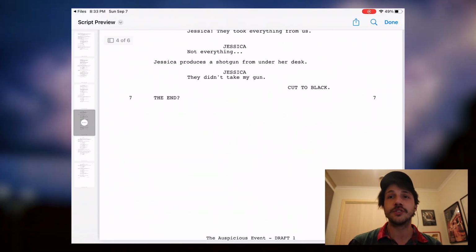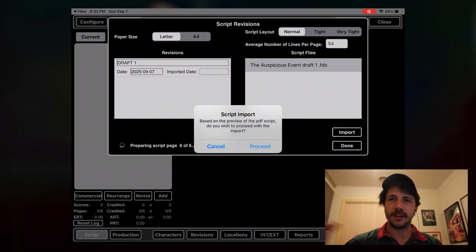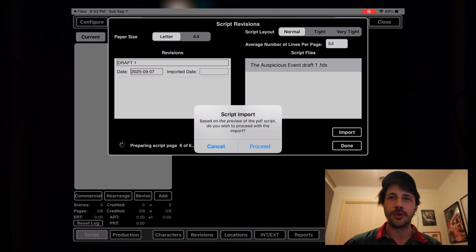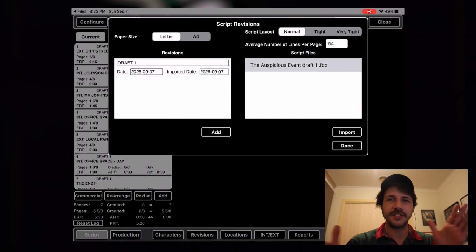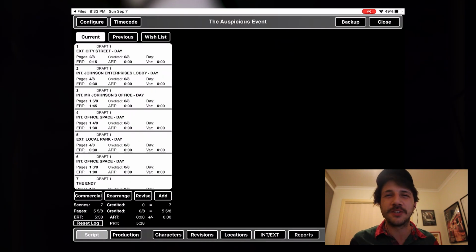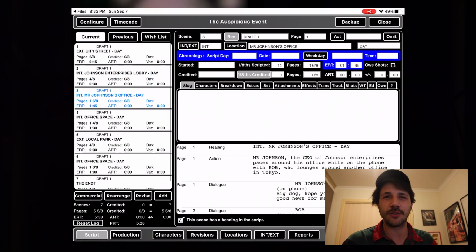So it looks good to me, so just press done in the top corner. It'll ask me if I'm happy with the script, if I'm ready to import it. I am, so I'll press proceed. It'll load for maybe 15 seconds, and then, hey presto, the script is imported into ScriptE. How nice. Now I can finally get to work.